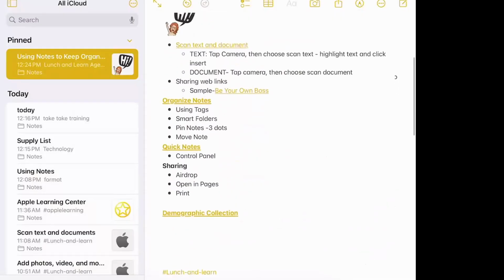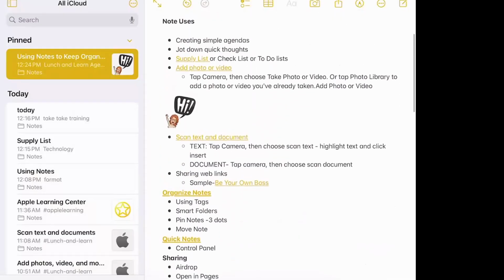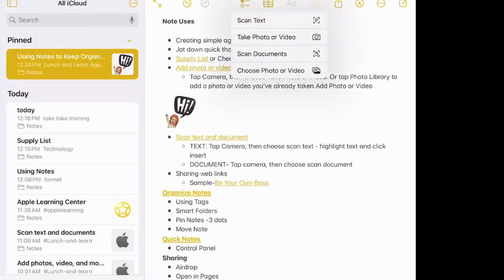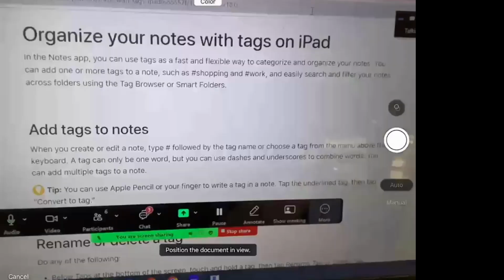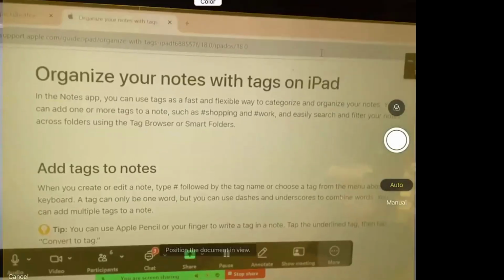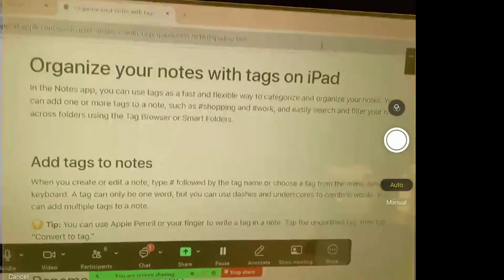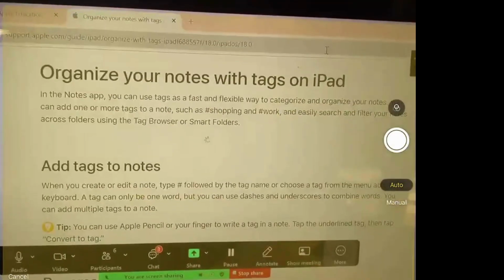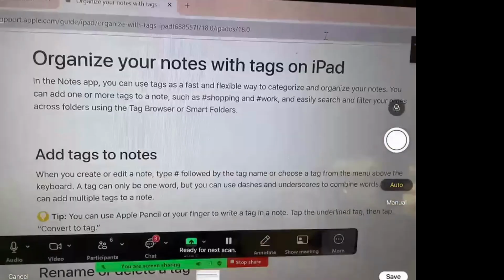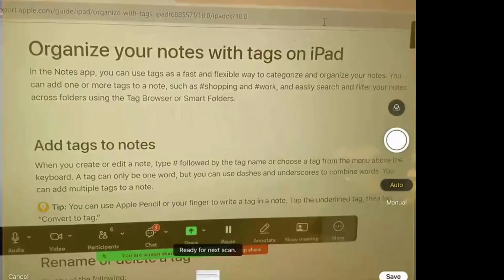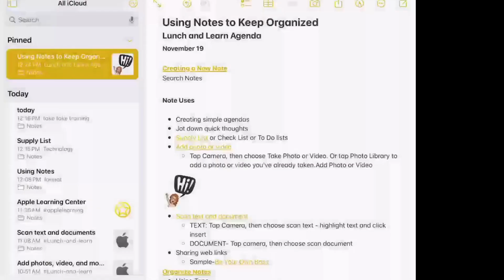And see if it added it. So it did, where did I save it? Let's see. It's probably in my photos, I would imagine, a scan document. Okay, ready for next scan, save. Oh, it's going to keep on scanning, but that way you can then save your scan documents, and then you can access them as well.